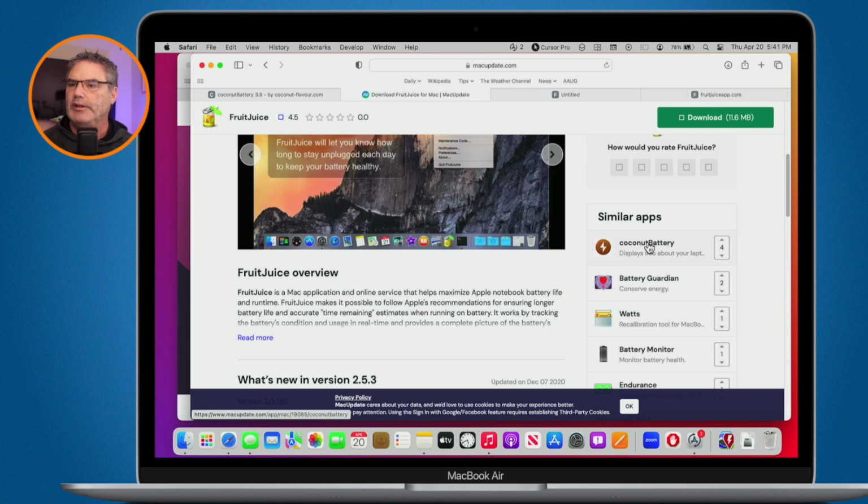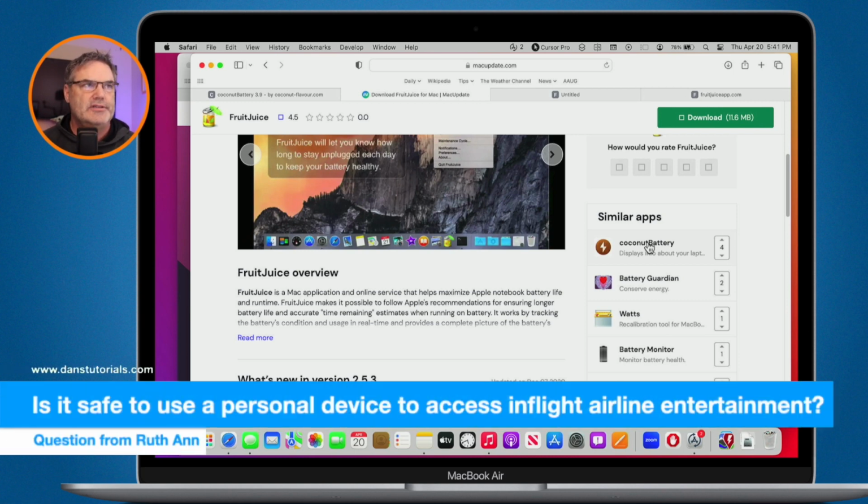All right. Next question: is it safe to use a personal device to access in-flight airline entertainment? I might need some help on this one, but I'll start out with, I read a report, they say stay away from those chargers in the airport to charge your iPhone right by where you sit. Typically what they recommend is stay away from those.